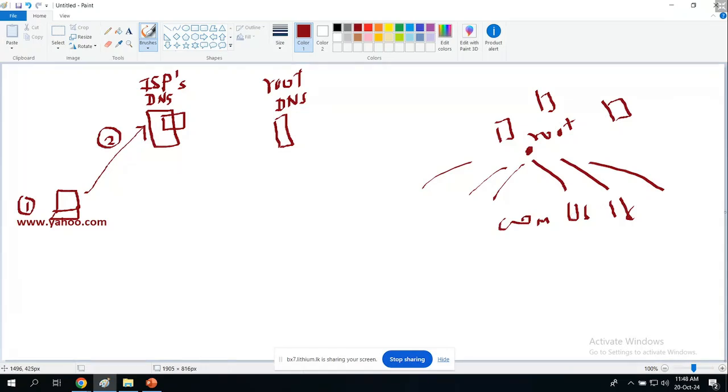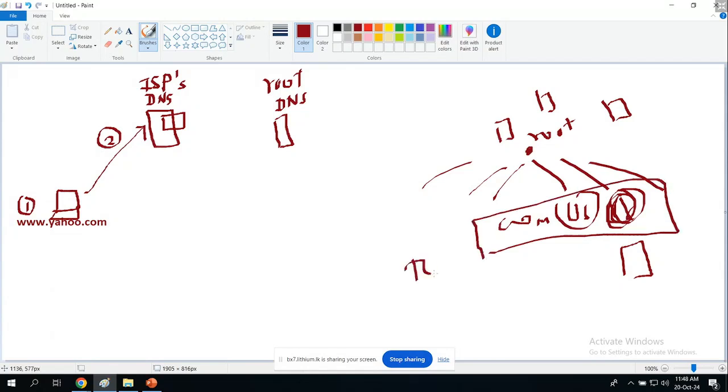And this .us, .lk, now the .lk domain is maintained by University of Moratuwa, and they have the .lk DNS server. This dot, I call it a root DNS server. These are called top level DNS servers. So .com is a top level DNS server, .us is a top level DNS server, like that .lk is a top level DNS server.